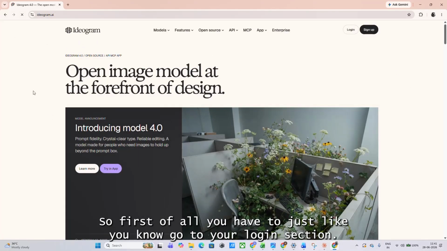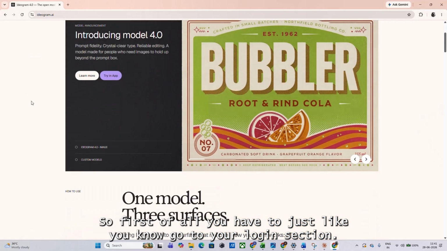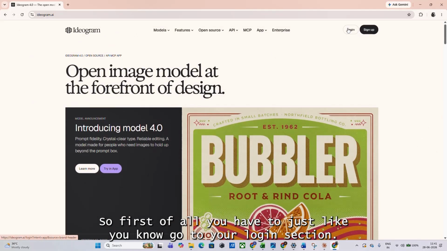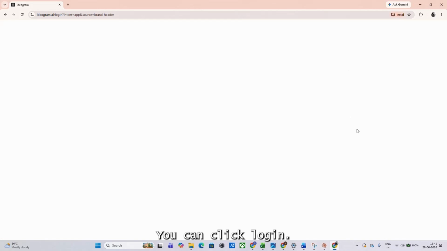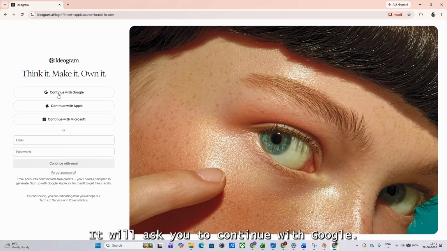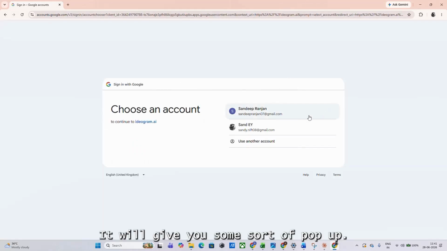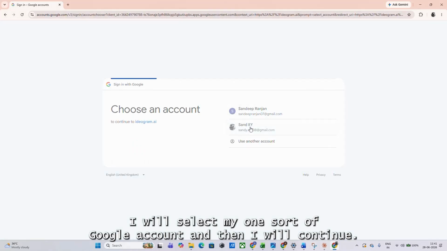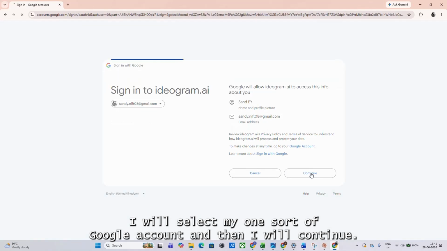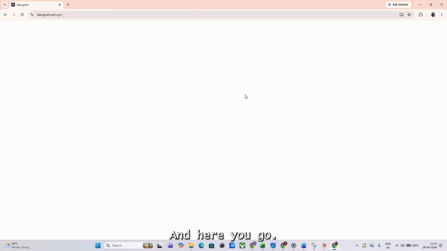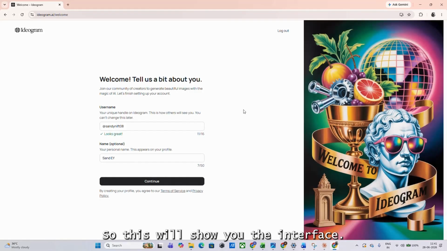First of all, you have to go to your login section. Click login. It will ask you to continue with Google. Again, it will give you some sort of pop-up. I will select one of my Google accounts and then continue, and here you go. This will show you the interface.